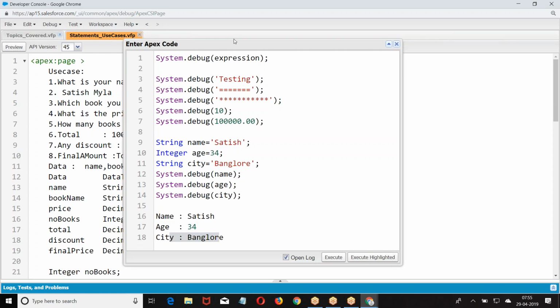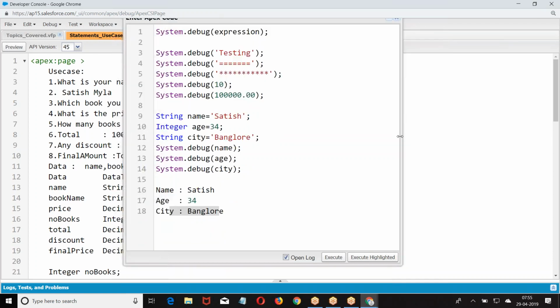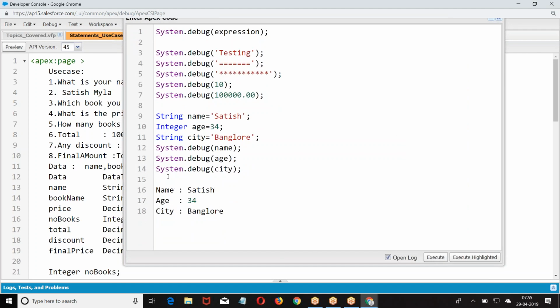So how do we want to print this data now? Look at the format. The major point you need to understand is, anything that you put in single quotes is a string. This message will be printed exactly the same. System.debug. If I give this, what is the output I am going to get?